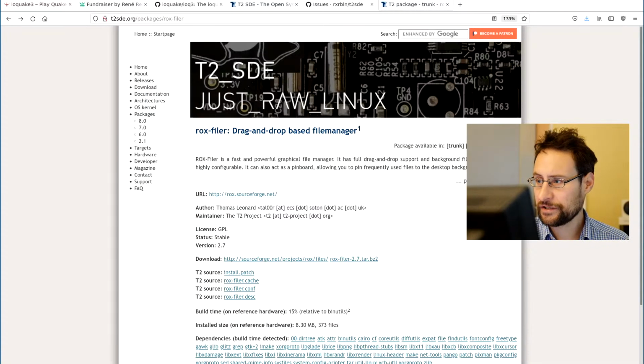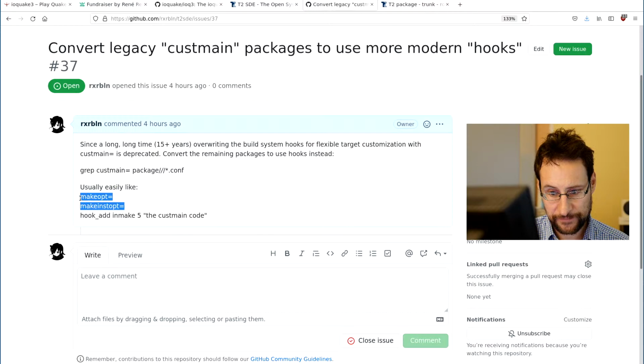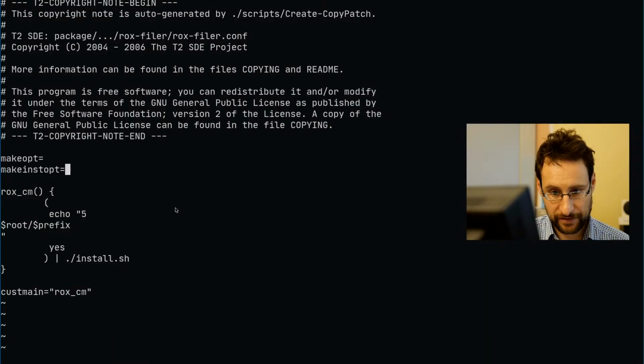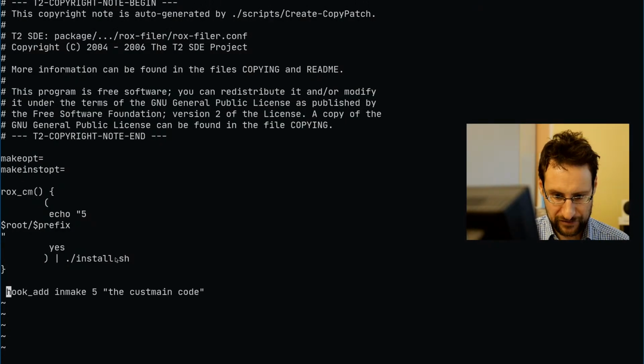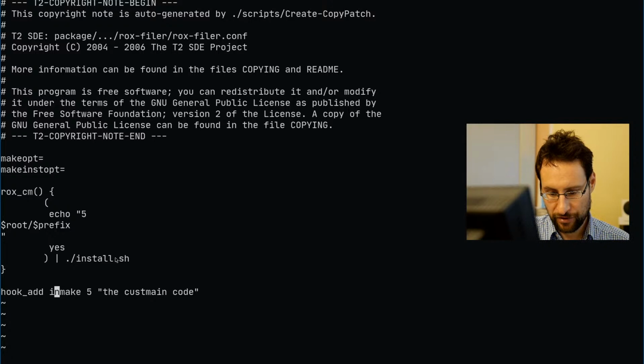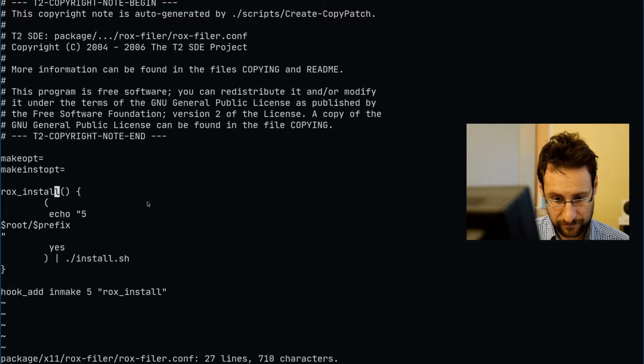But as mentioned here in the bug issue report, convert this to make opt, and make inst opt. This prevents make from running, otherwise we try to run make and make install. So clear that, disable that, and then this cust main we can actually reuse as a hook at inmake, because without cust main the hooks run pre-conf, pre-make, inmake, post-make and so on. And so the previous cust main thing, maybe, oops, not cust main but install. Apparently this ecosystem install, I'm not sure what it uses to build that, whatever.